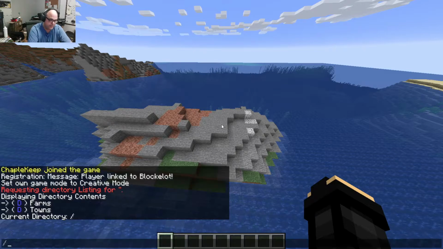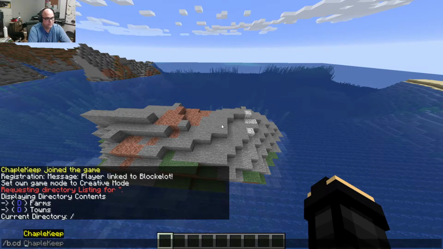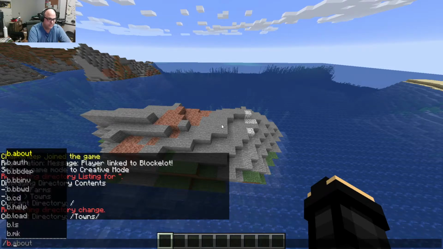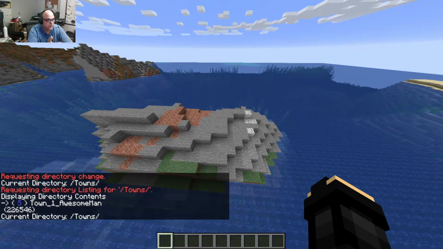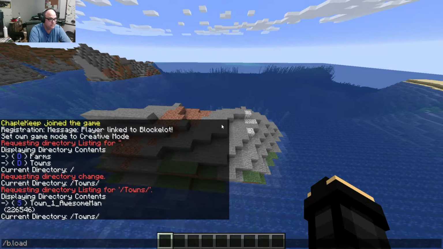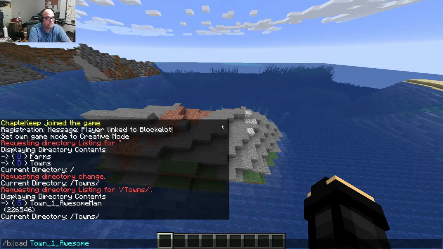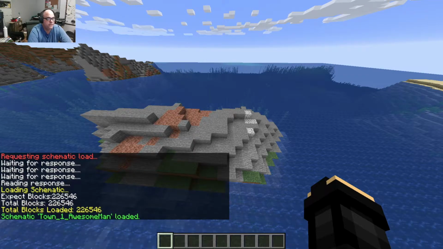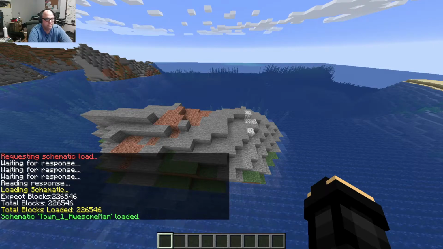b.ls. Oh, yeah, that's right. b.change directory towns. Sweet. Alright, b.ls. And we see that we got town_1 awesome man saved in there. So what we're going to do is say b.load. Now it is case sensitive, so you'd want to make sure you type it in right. Town_1 awesome man. And now it will be going out to the internet, and well, as you can see, it loaded it into your clipboard.